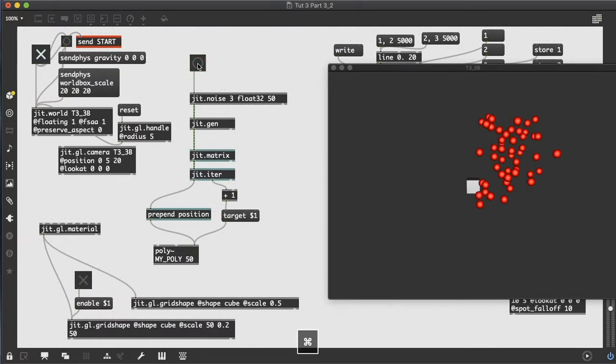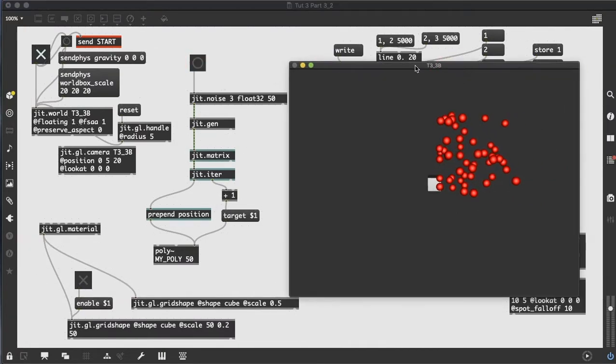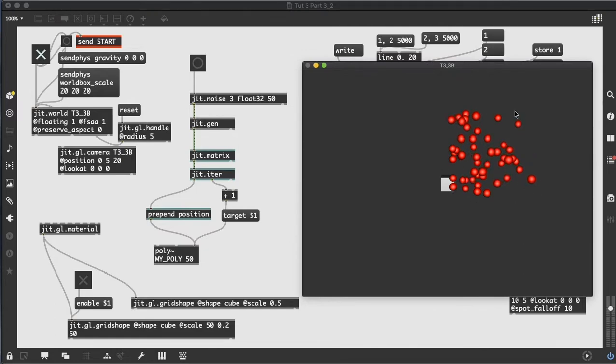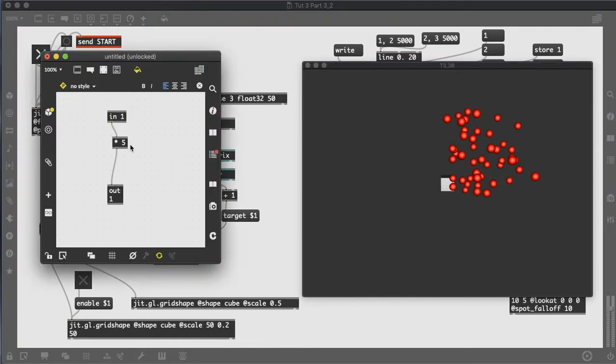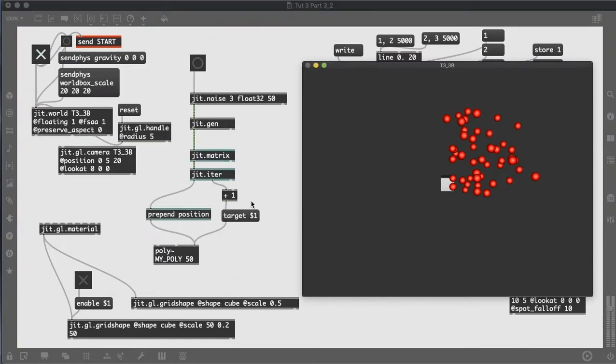Make it a little bit smaller. So we could see that our random cluster of spheres is all in the upper right-hand quadrant. Why is that? Well, it's because jit.noise is giving us random values between 0 and 1, and we're multiplying those values by 5. So the output is random x between 0 and 5 meters. That's from center to 5 meters out. A random y of 0 to 5 meters.